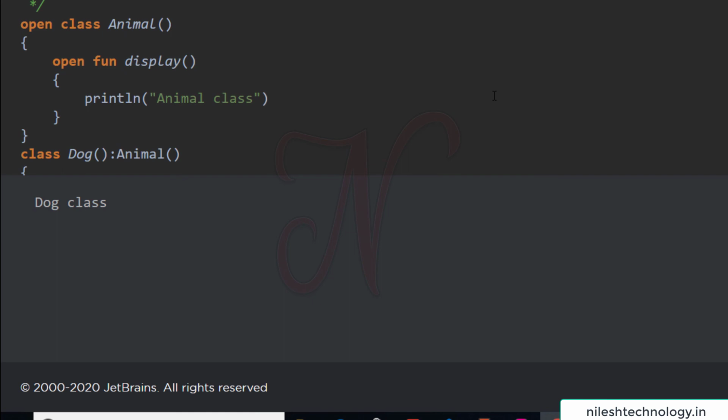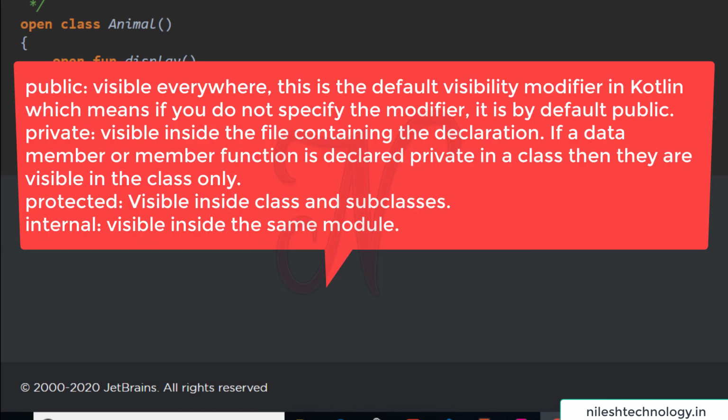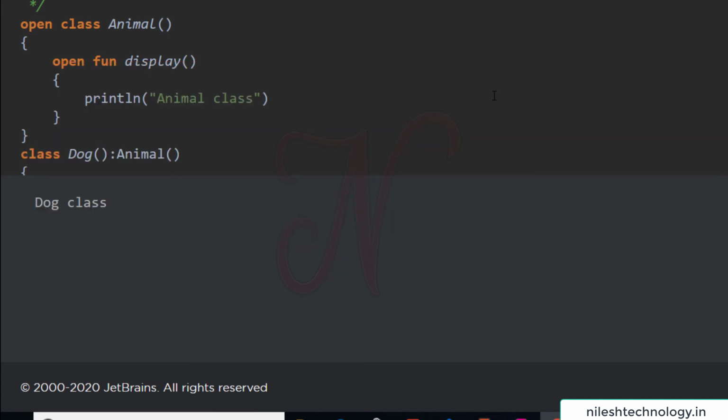Next let's see the different access specifiers in Kotlin. There are 4 access specifiers. Public means it can be accessed everywhere. Public is the default access specifier in Kotlin. Then private, which is accessible only within a class. Protected is accessible inside the class and the subclass. And one more is internal, which is visible inside the same module. So these are the 4 Kotlin visibility modifiers or access specifiers.